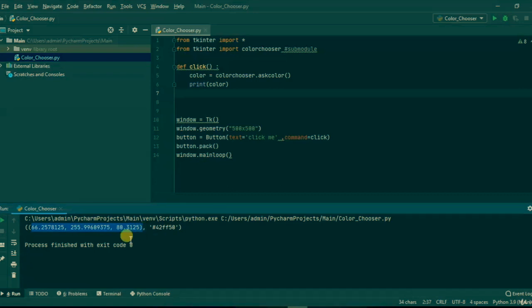So this is the RGB value that we have in this first element. So this is the amount of red, and then green, and then blue. The second element is the hexadecimal representation of the value. So what we want is this hexadecimal value.